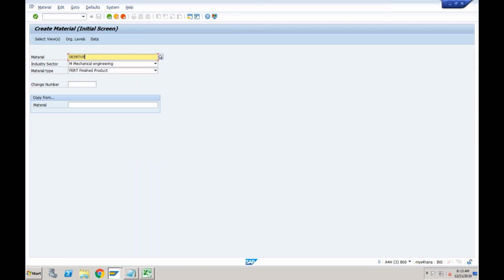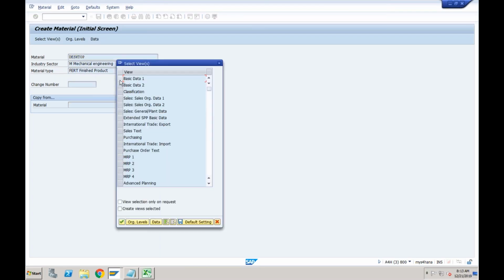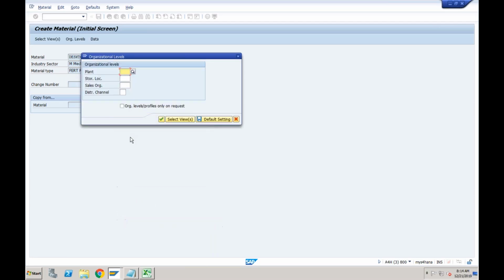So I'll select this desktop. This is fine. Let's press enter. So as I told you, I'll select basic data 1, basic data 2, sales. Purchasing I don't need as of now. General data and then accounting data. Okay, press enter. So now it is asking for plant, storage location, sales org, distribution channel.